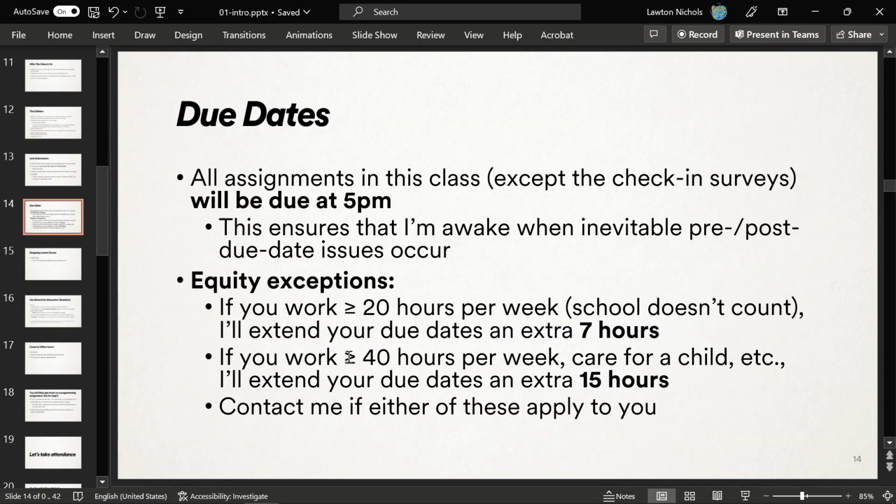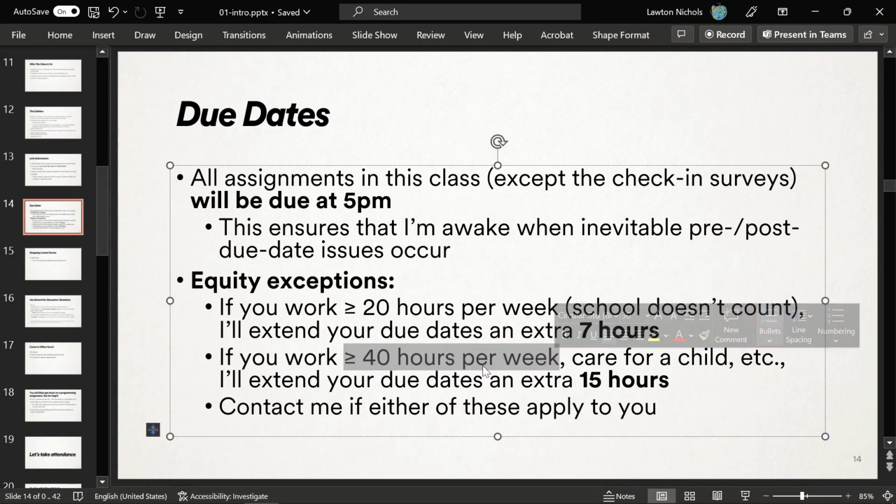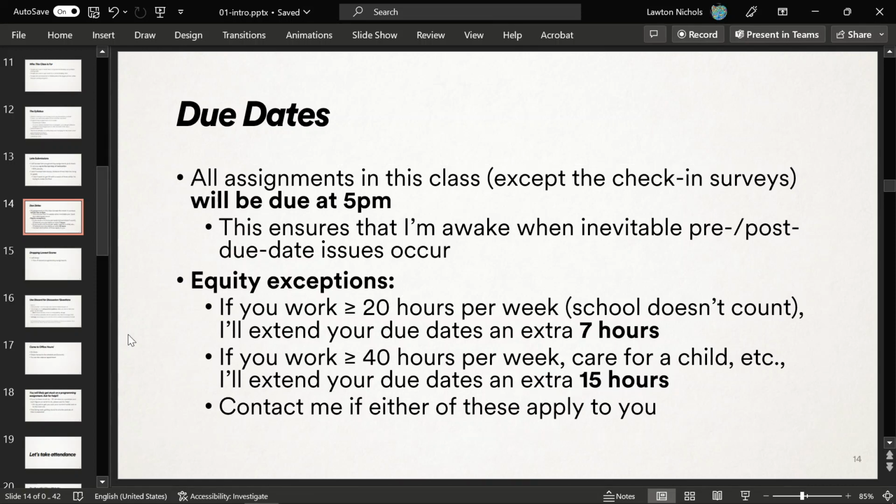If you work at least full-time, at least 40 hours a week, or you do something that is the equivalent of a full-time job, like you care for a child, then I will extend your due dates by 15 hours. So you can either stay up late or wake up early and get your assignments in, okay? So you deserve that extra time, and I have that baked into my syllabus, those extensions for you. So please talk to me, send me a Discord message, talk to me after class or something, and I can get you on that list so that you have the extension that you deserve.